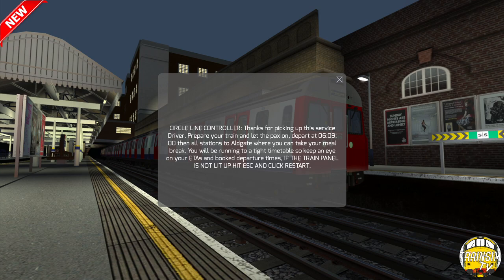Right, Circle Line Controller. Thanks for picking up the service, driver. Prepare your train and let the passengers on. Departing at 060900, then all stations to Aldgate, where you can take your meal break. You'll be running to a tight timetable, so keep an eye out on your ETAs and your booked departure times. And if the train panel is not lit, hit escape and click restart.